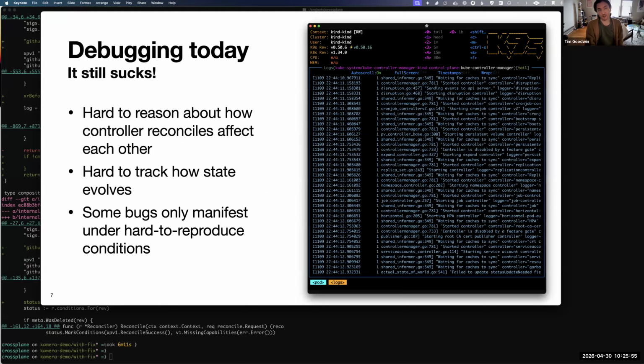And debugging these types of issues today is not a great experience. You can go into the pod logs for your controller and sift through those and then do the same for another controller, but it's still pretty hard to reason about how one controller's actions affect some other controller, or more broadly, how everything interacts given that the system is loosely coupled and asynchronous.